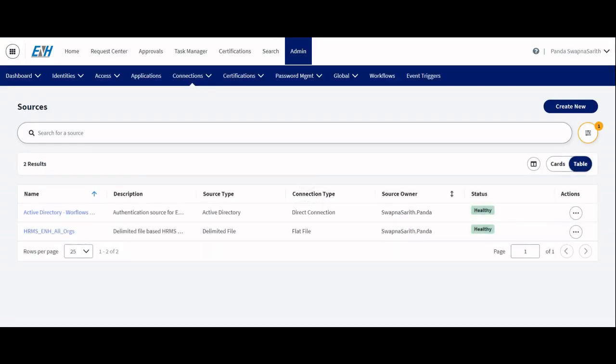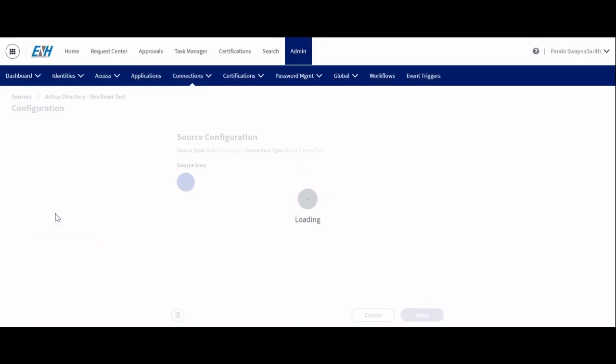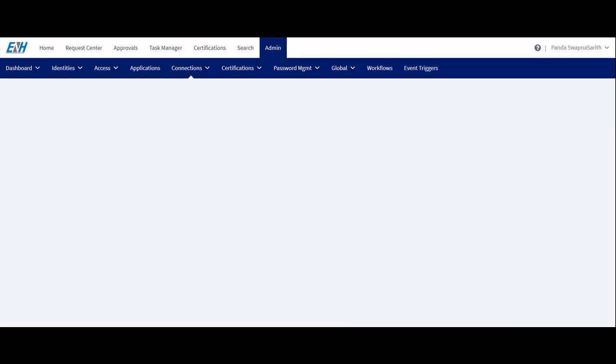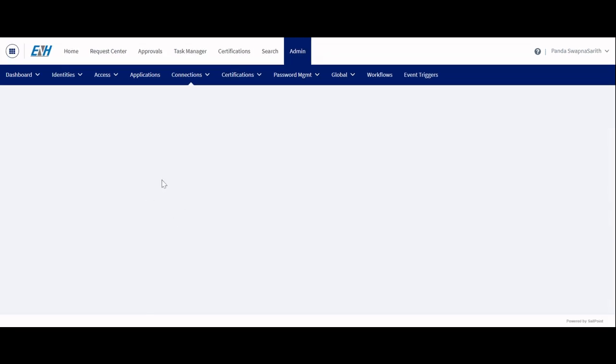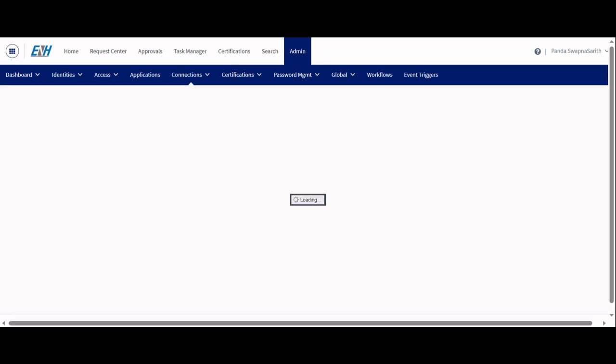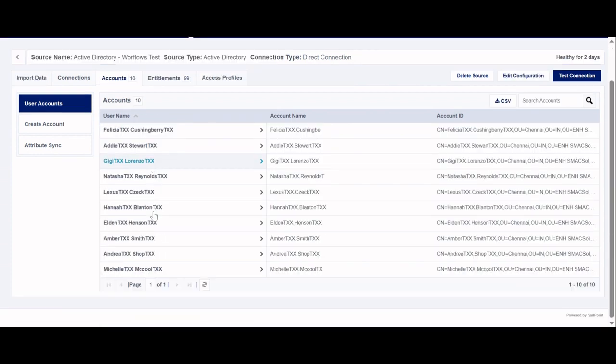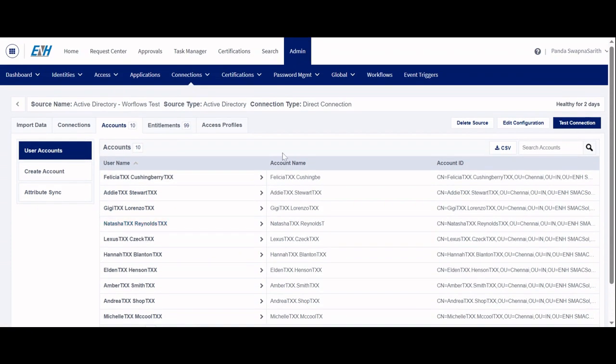We also have created one Active Directory source as an end application, and we can see we do not have any kind of uncorrelated data or identity exception. Let's quickly start with our workflow.